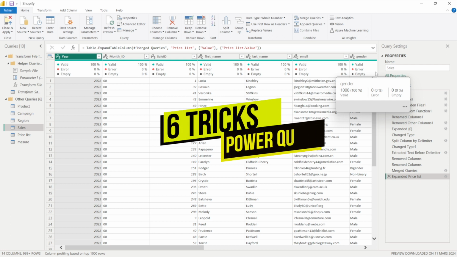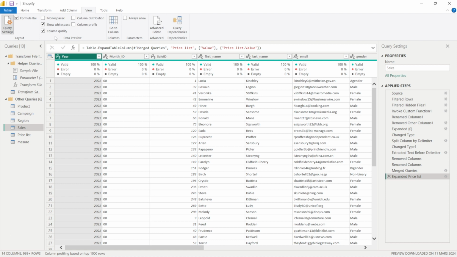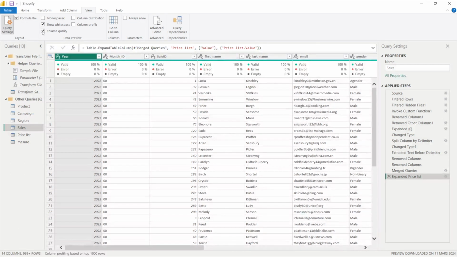6 simple tricks to use in Power BI with Power Query. Trick number 1, use the column quality option. So you can just go under View and enable the column quality right over here. With the column quality option, you will see for each column what is the quality of your data.